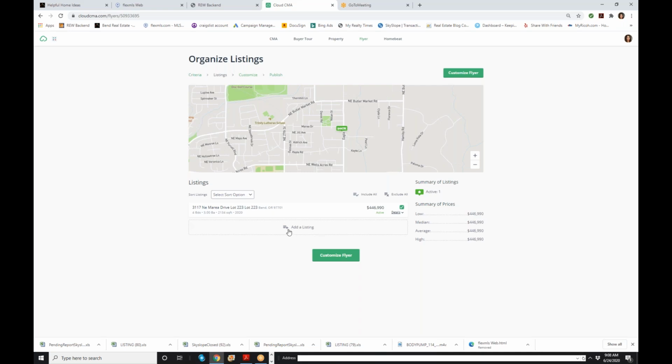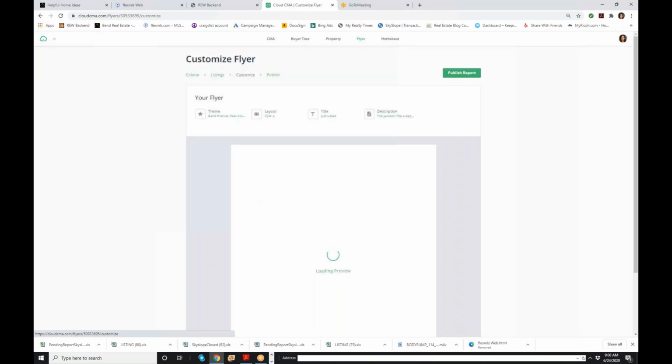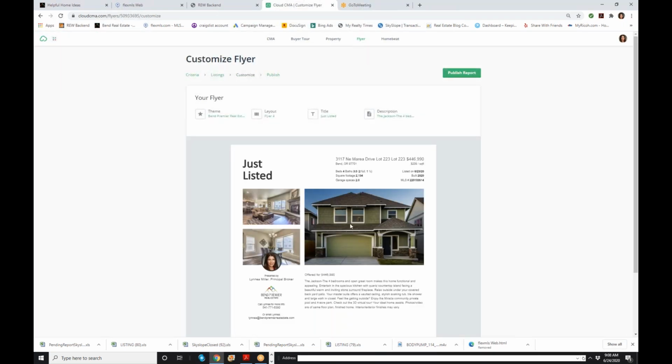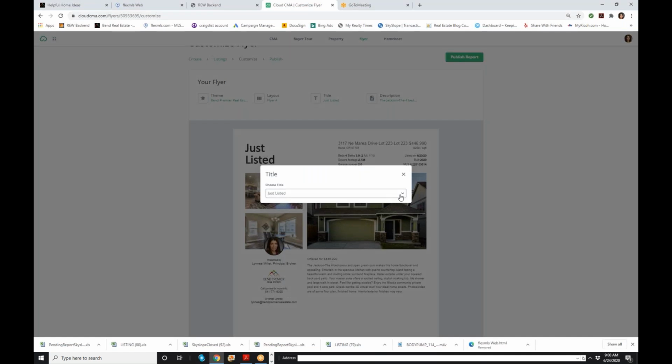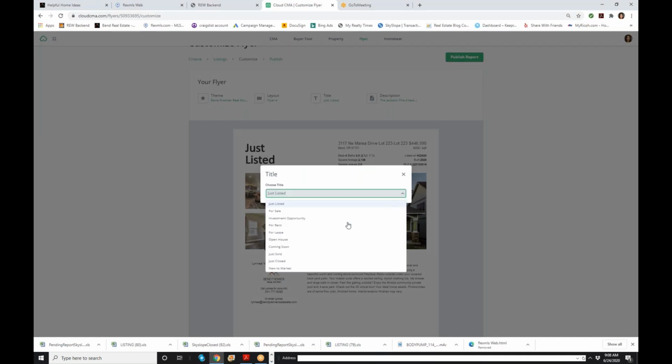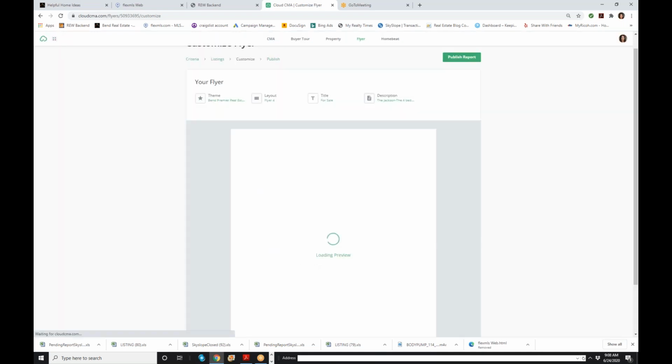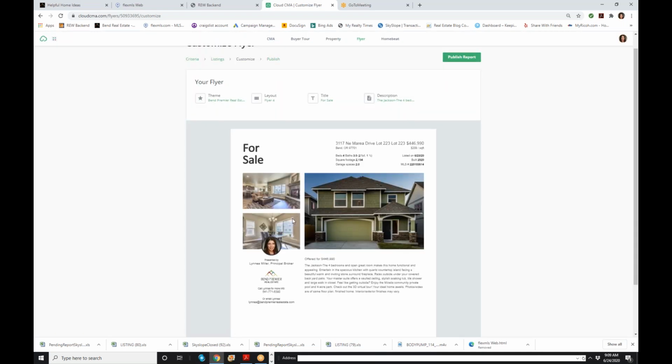I can add additional listings if I want as well, so I can make multiple flyers at the same time. But now what I want to do is do a custom flyer. So what I can do here is produce a custom flyer. I can change the title. So I can change the title of this to "for sale." So I've changed the title to for sale.